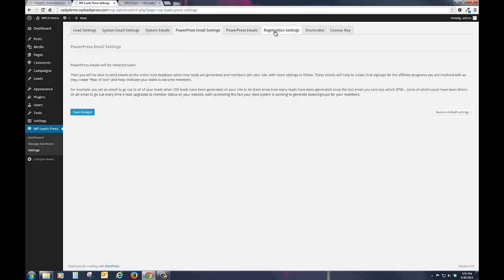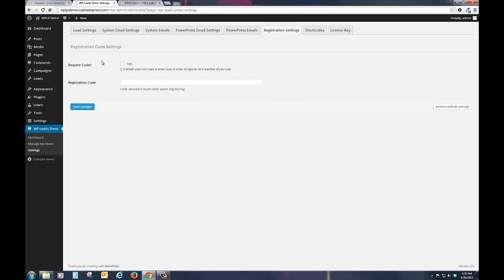Now, the next thing we're going to talk about are the registration settings, and you want to require the code, and you can choose any code here you want. You just put your code in here. And what this does, guys, is it makes it so that when people register on your website, they have to use this code in order to activate their registration, to make their registration valid. And this code is only given to them after they join the company or become an affiliate of the company or the product that you're promoting.